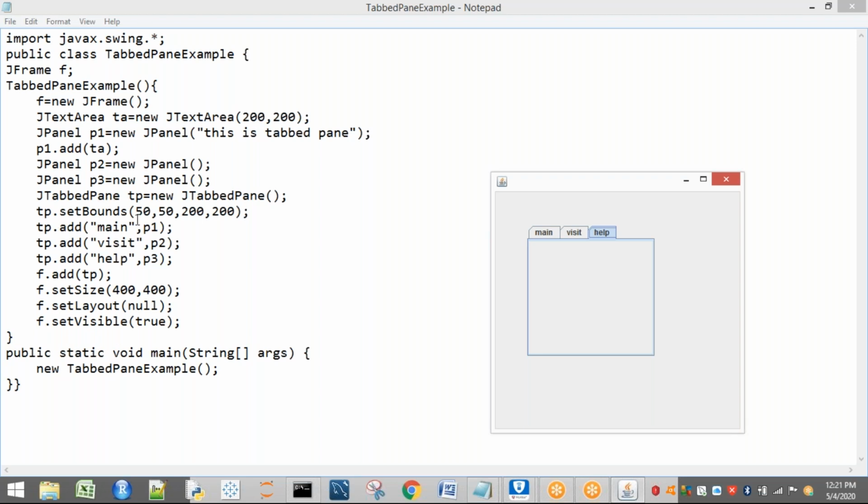For this Main, what I'm going to add? P1. What is meant by P1? TA. Next, I'm going to add P2 and P3 also, which are nothing but JPanels. If you observe here, this is not going to be changed. Only whenever I select a tab, it is going to be selected and it comes to the foreground. Next, when I select this one, it is selected and comes to the foreground.